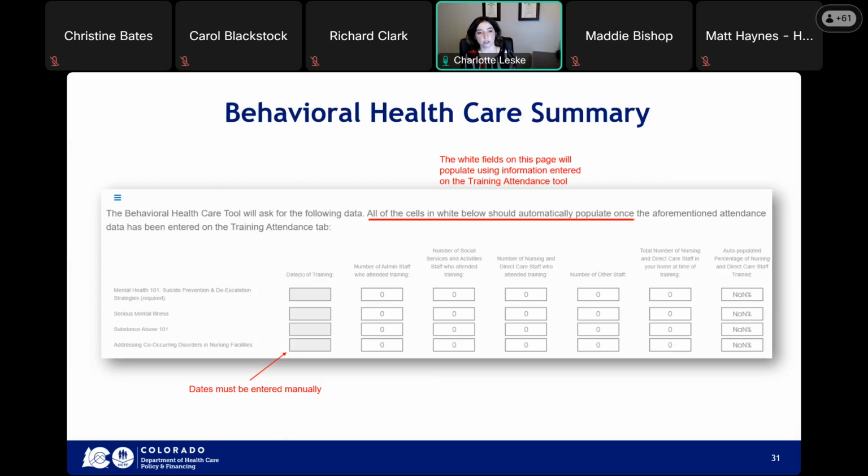And then once all of the training attendance tool information is entered, it will automatically populate on the behavioral healthcare tool. All of these fields that are in white will calculate automatically from the information that has been entered, and it will calculate the percentage of nursing and direct care staff trained. The only thing you'll need to enter on this page will be dates of training. Next slide, please.